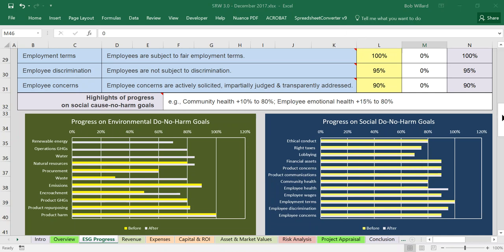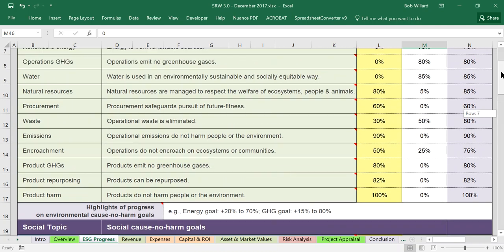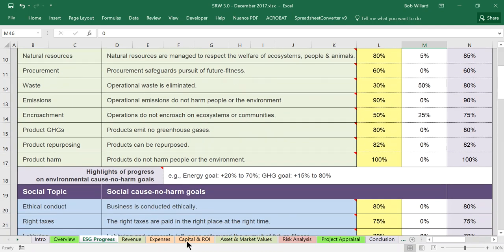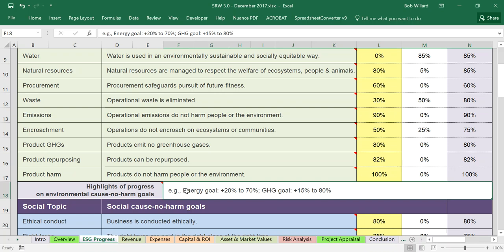So the last thing we want to do is to summarize the so what of this project for each of these categories. And you have an opportunity to do that by a free-form summary of the above results on the environmental goals. So this is a highlights of progress on environmental cause no harm goals. And you have a chance to just overwrite this example with whatever you want to put in that reflects the results that we see above. So if you were to do that, it might look like this for this project.